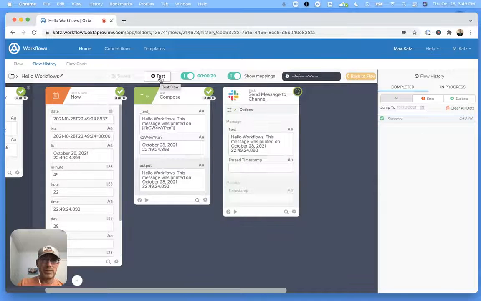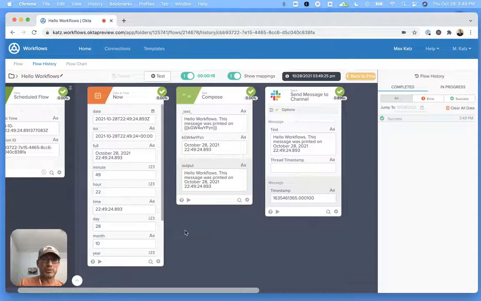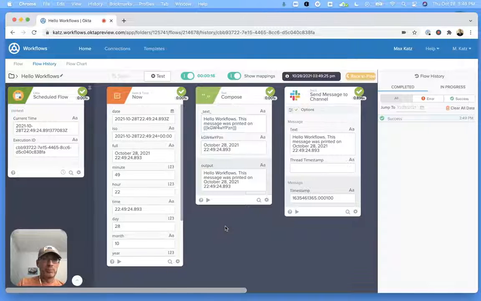All right. And so we can see now we switched to this test mode flow history tab. And we can see how data is passed from card to card. So this is our now card. And then the time is mapped to compose. And then this is mapped to Slack. All right. So that's why I checked that checkbox at the beginning when I was creating the flow.